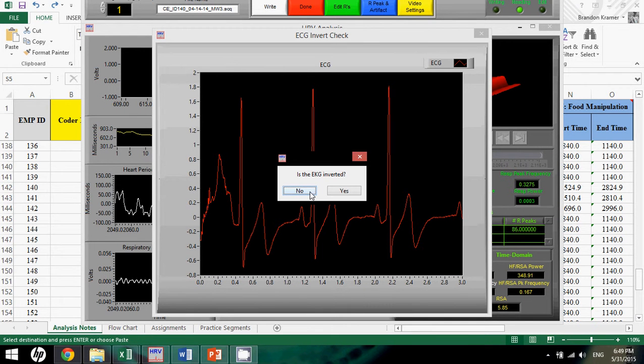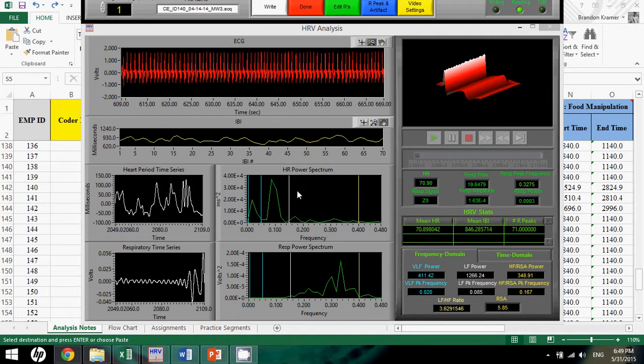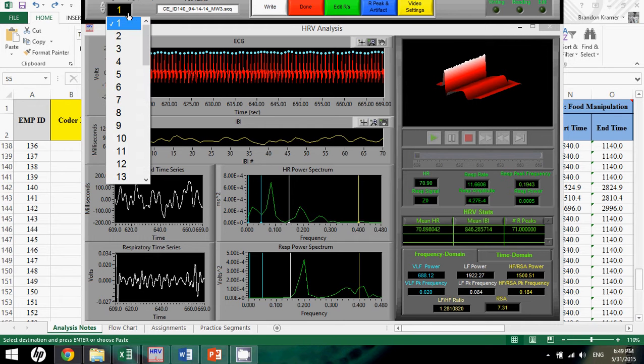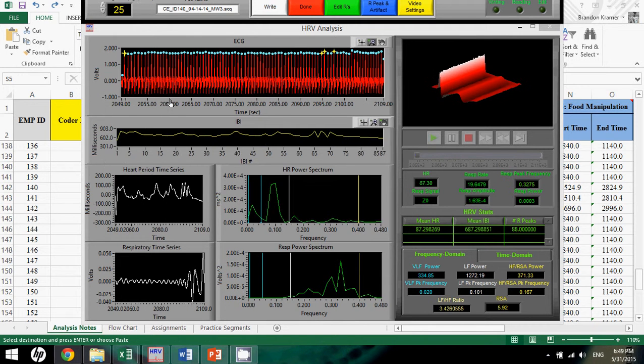You'll note that the EKG is not inverted. You can click on no. And then we're going to skip ahead to the pertinent segments. And I know that segment 25 is going to have a great example of endpoints for us. So by going into this, you can see that there are a few things going on. The first is that you have a blue marker here with a yellow star. You have a blue marker over here that doesn't seem to correspond to an R spike. And then you have 3 points here. We're going to ignore these 3 stars here.